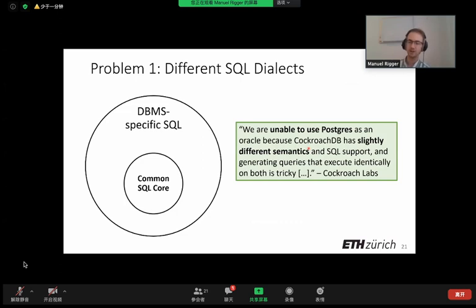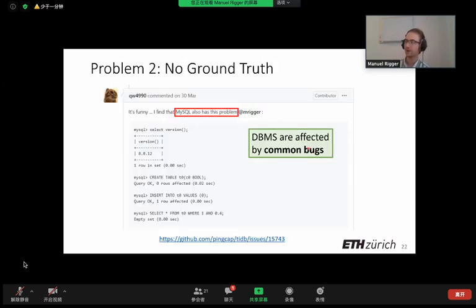Now, another interesting reason is also that differential testing cannot establish a ground truth. That could mean that when we use differential testing to, for example, compare MySQL against TiDB, it might happen that both have the same underlying bug, which is also noted here by the TiDB developer. And this is actually also what we saw with other database management systems as well, that they share common bugs.